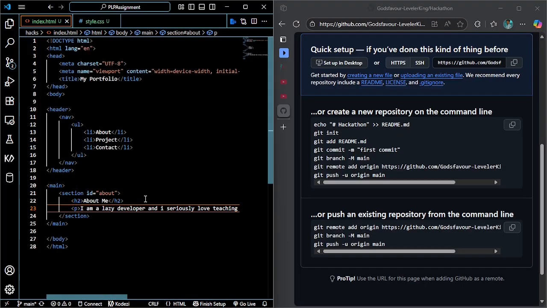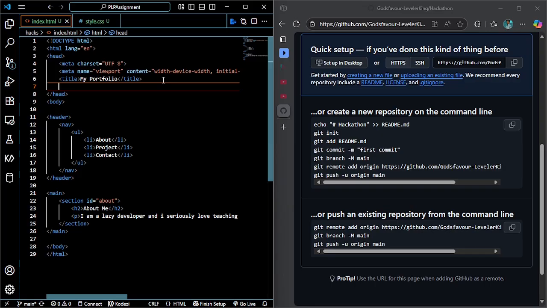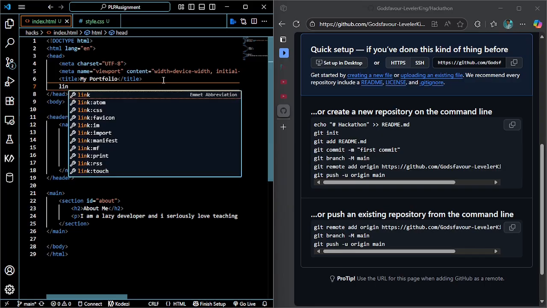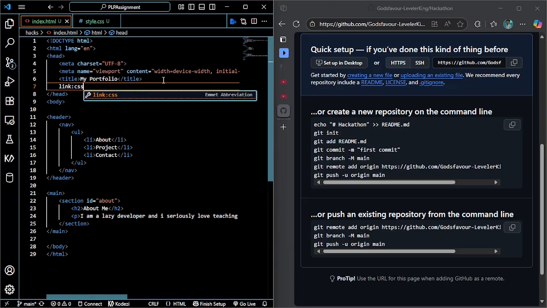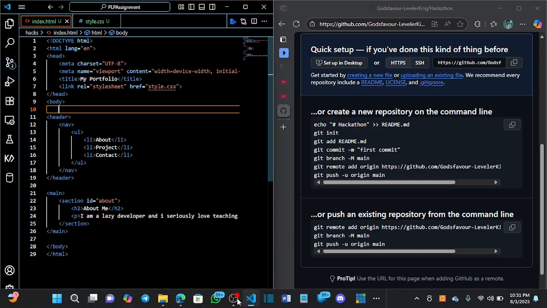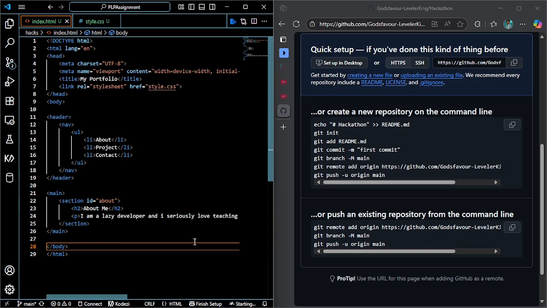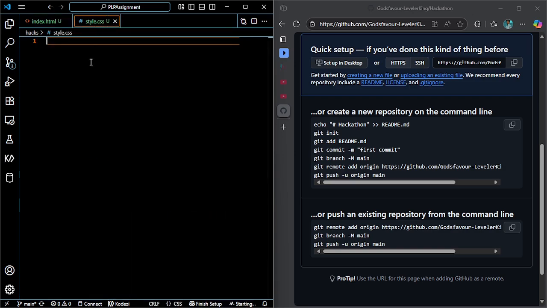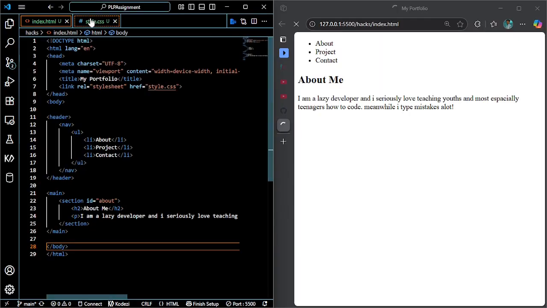Alright, so this is my website. Let me link it to my style.css. Link CSS, enter. Okay, let me just run this in case you are eager to know what it looks like. I can actually determine what it looks like even without looking at it, because what I want to do is actually not something serious.